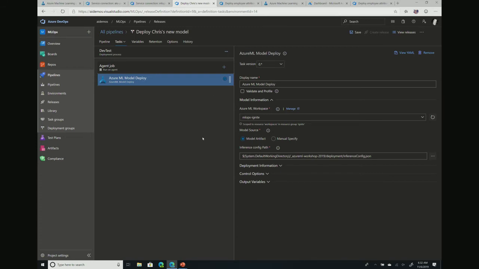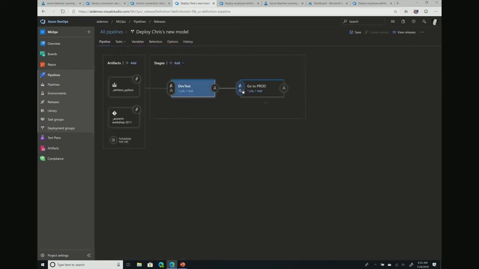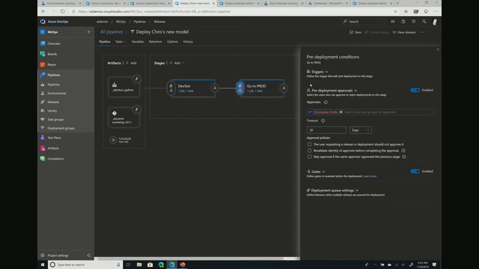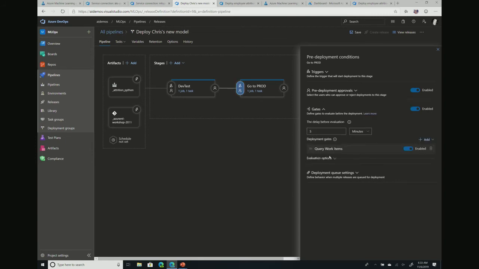And then once that's done, I can go into my task. We have a built-in task for deploying the model. You just say, here's the workspace, the model artifact I want to deploy, and wire it up that way. You can do things with no-code deployment or provide your own custom configuration. Totally up to you. And then when it comes to going from dev test to prod, you can set up gates around who has to sign off on things, and how long they have to sign off.